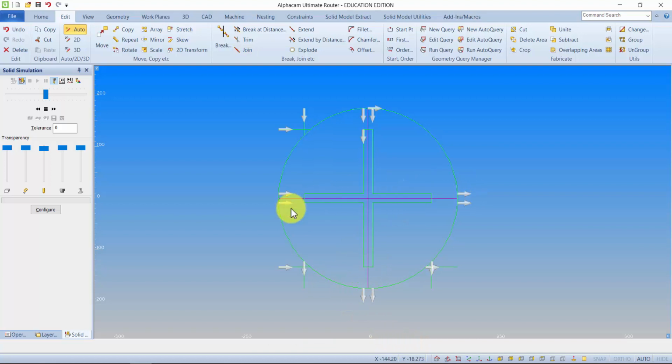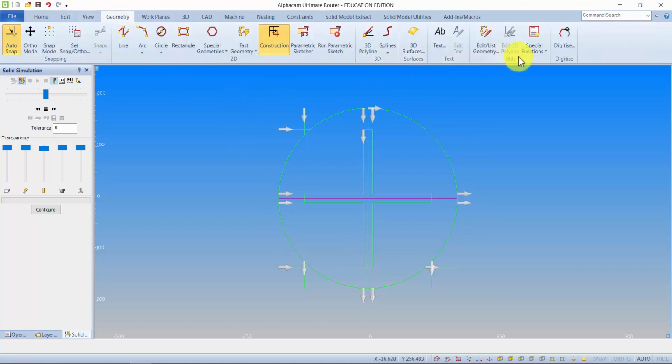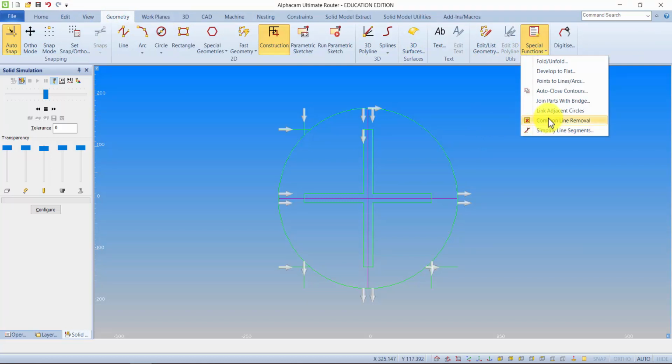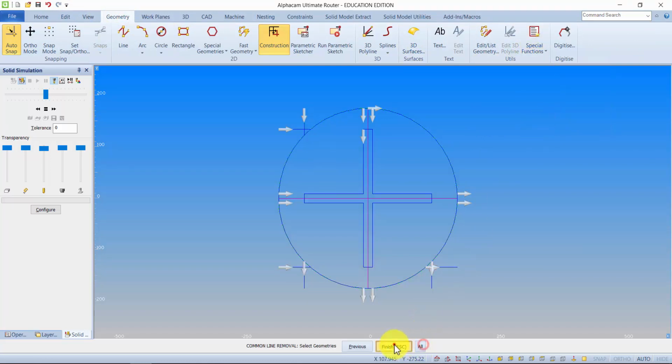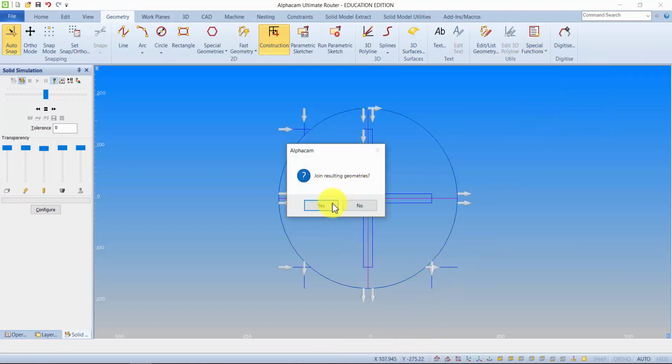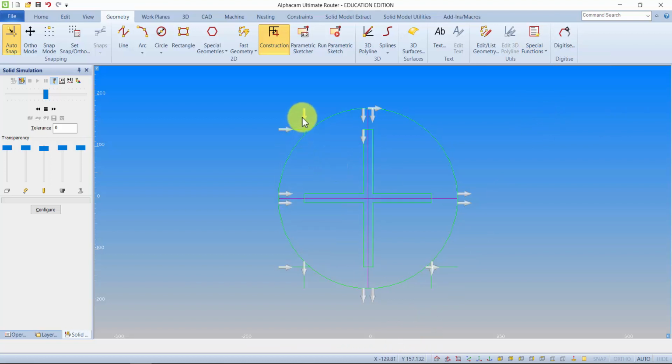But I've included this example because it shows us that no matter how many times you join this, or even if you go to geometry, special functions, common line removal, all, finish, join resulting geometries, yes. If you have too many ghost tools and you've already done a join and a common line removal and there's still ghost tools there, it simply means there's stuff that needs to be deleted.